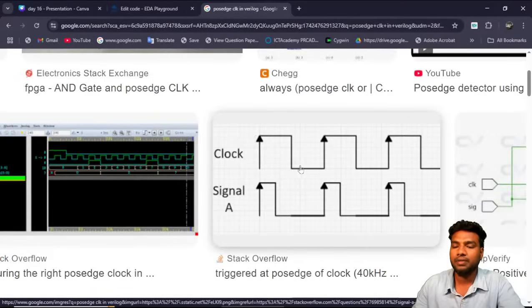This arrow symbol here means, this is a posedge, and this is a negedge. So at the positive edge of the clock, it will change from 0 to 1. So we can say that it is a positive edge, positive edge triggering. So this is a posedge. Negedge means the clock changes from 1 to 0. So we can say this is a negative edge of the clock.